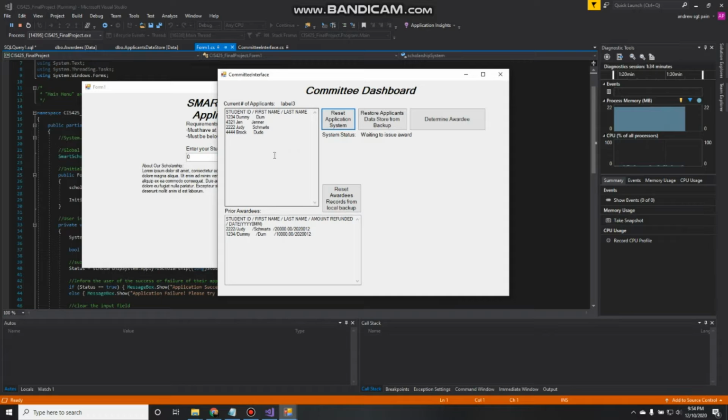So right here we can see we have a list of all of our applicants. We have a list of prior applicants. The list of prior applicants has their student ID number, their first name, their last name, the total amount of their bill, which is collected from the registrar's office, and then the date that they were awarded, with the first 4 digits representing the year and the last 2 representing the month.